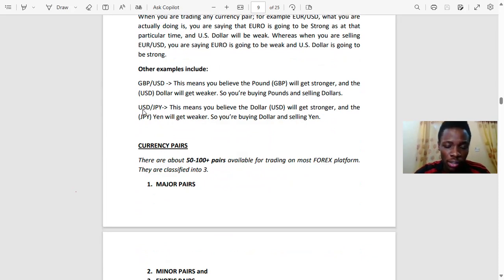So here another example is the USD JPY. This means you believe that the US dollar will be stronger and the Japanese yen, which is JPY, will be weaker. So you are buying dollar and selling yen. And if you are selling GBP USD, what you are simply saying is that the GBP, which is Great British Pound, is going to get weak at that particular time, while the US dollar is going to be strong at that particular time. So same thing with all these. You can compare other currencies so you can understand it.